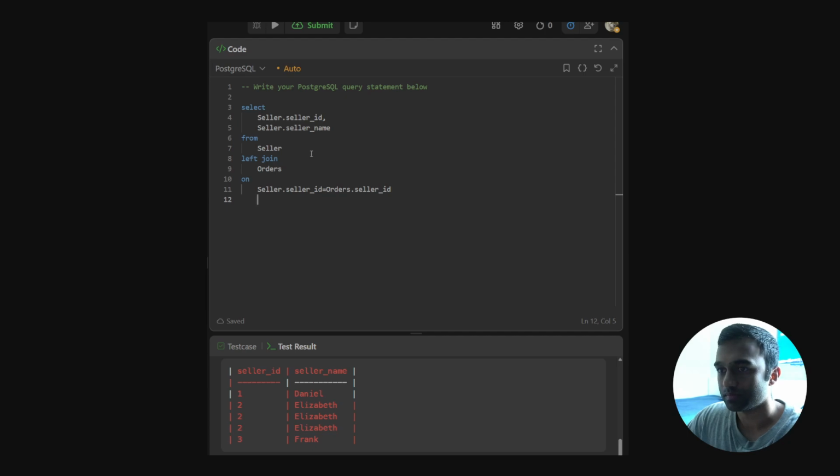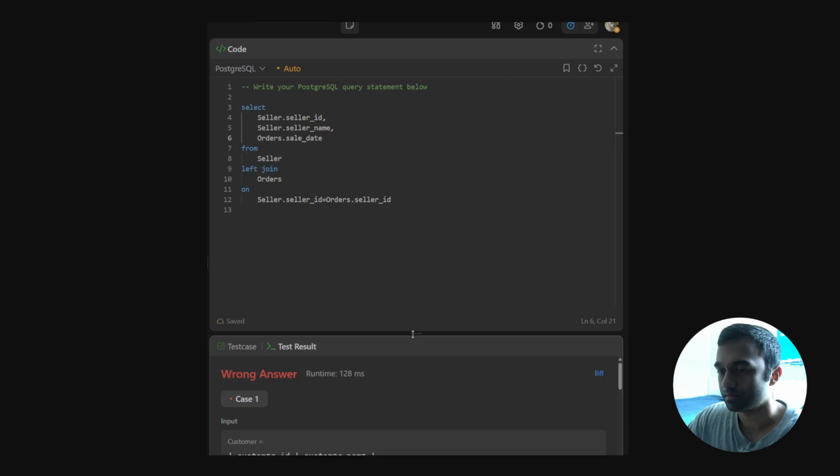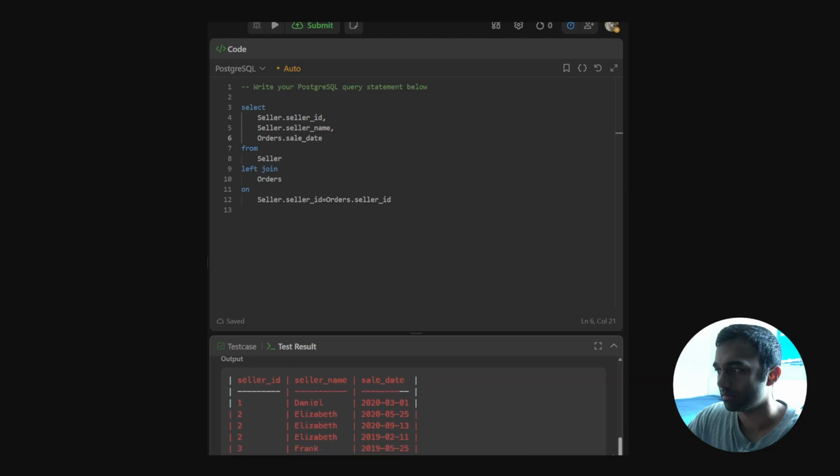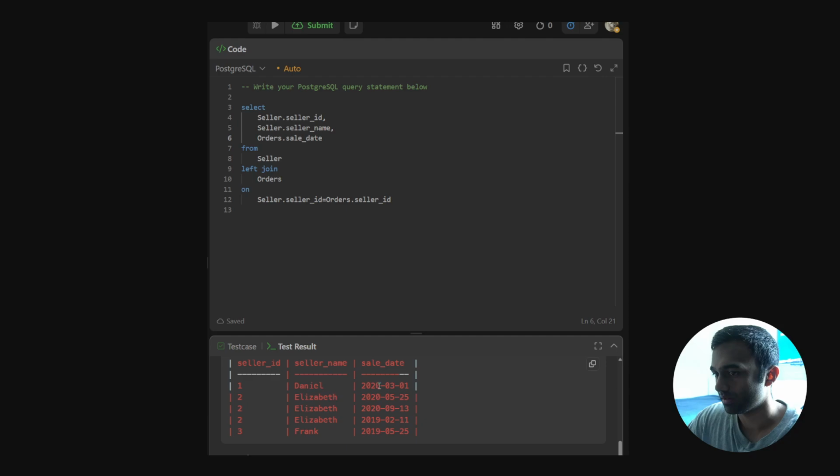And we want to then get our, let's just take a look at our orders, order sale date. So as you can see, Daniel made an order in 2020. Elizabeth and Frank are the only two who made an order in 2019, but Elizabeth had some orders in 2020. So let's do our aggregation function.